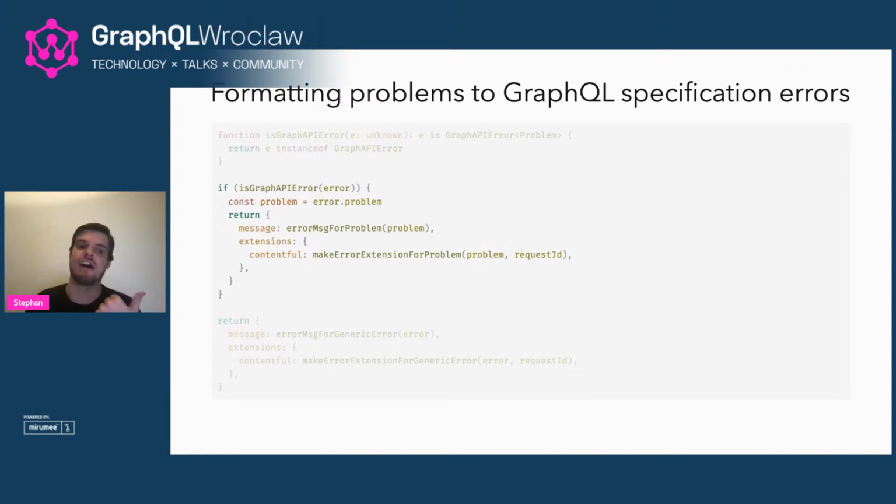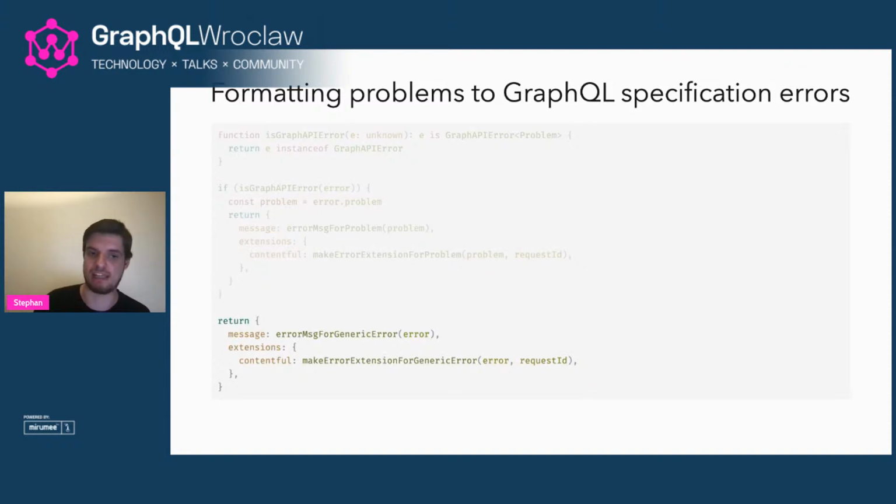first of all, is it a GraphQL error that wraps anything inside? If not, we probably just want to put out some generic error handling so that we don't leak any information. But otherwise, we will look at the inner error that is encapsulated and check whether it's a Graph API error. If it is, we can format it specifically. If it is not, we just make a generic error message, as I said, to make sure that we don't leak any information to the outside that we don't want to.